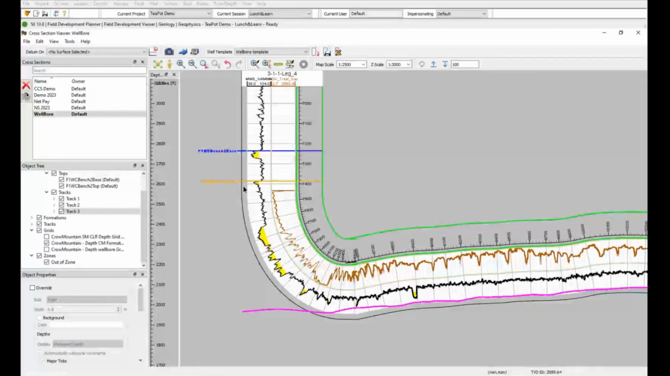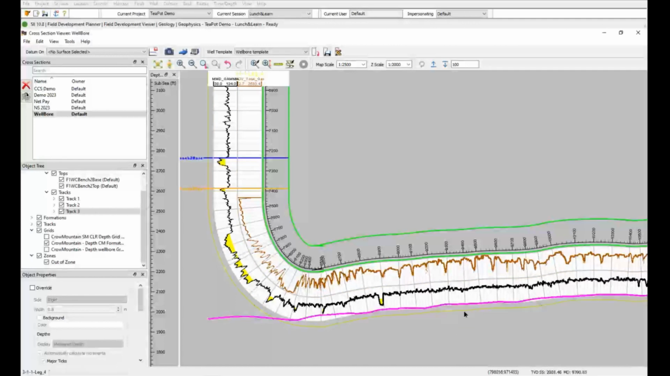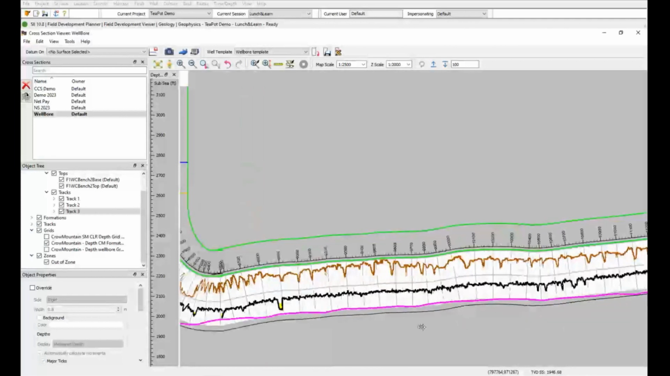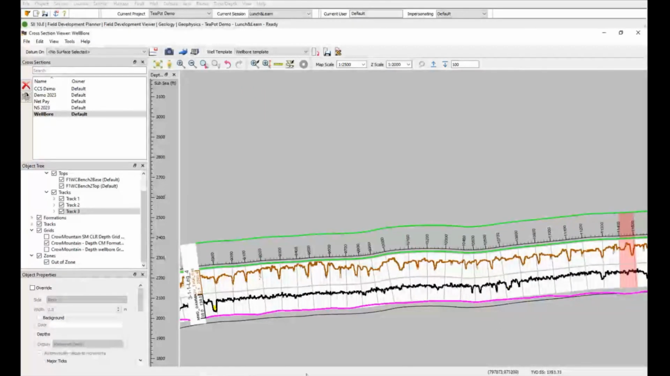So back in the cross-section here, the fourth piece of data that we can show is grids. And the example I have here today in pink is my Crow Mountain formation grid. And this is the actual formation that this well was drilled into. So what I can do here is see how the interaction between my formation grid and my wellbore as I drill along the lateral here.